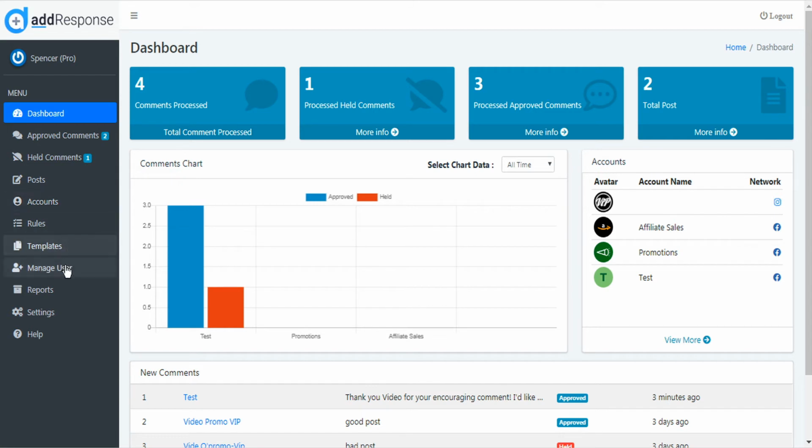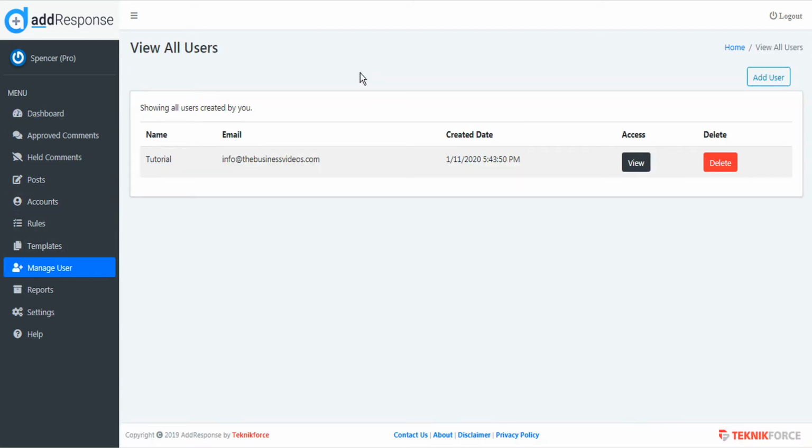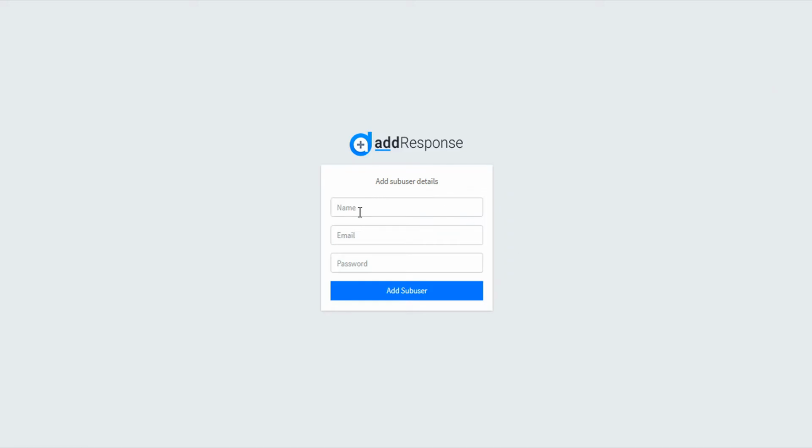In the left-hand sidebar, select Manage User. This shows us a list of all the subusers that we've already created user profiles for. To add a new user, simply click the Add User button in the top right corner. Enter their name, email, and password. This information will not be forwarded to them automatically, so make sure you keep a record of it so that you can share it with them yourself manually.